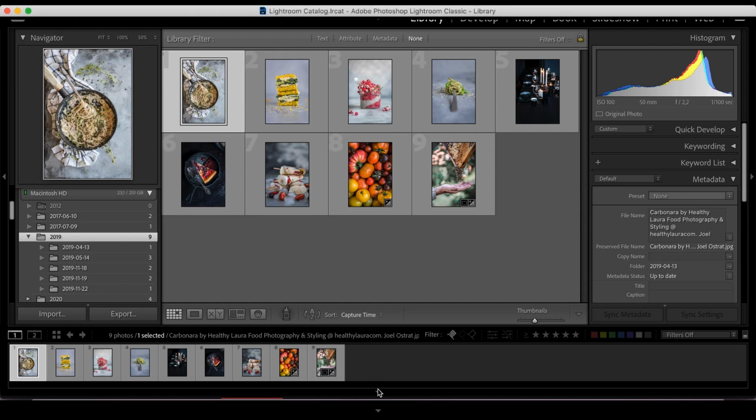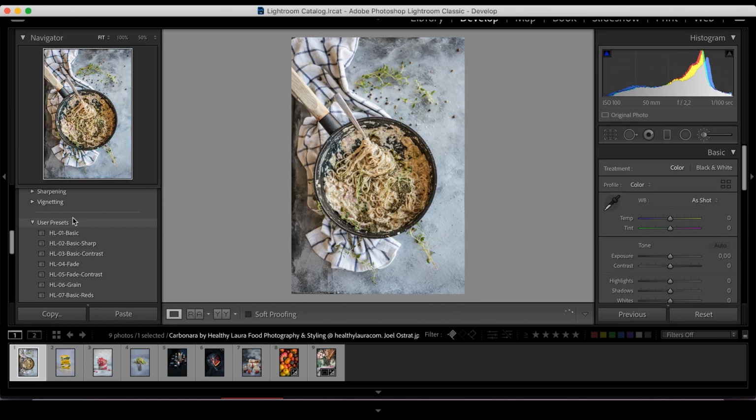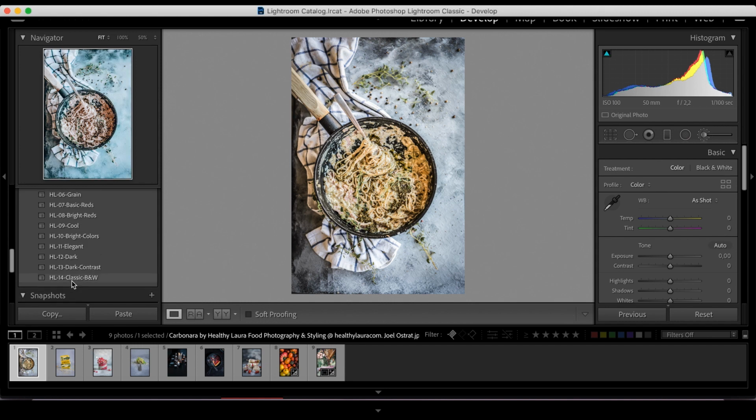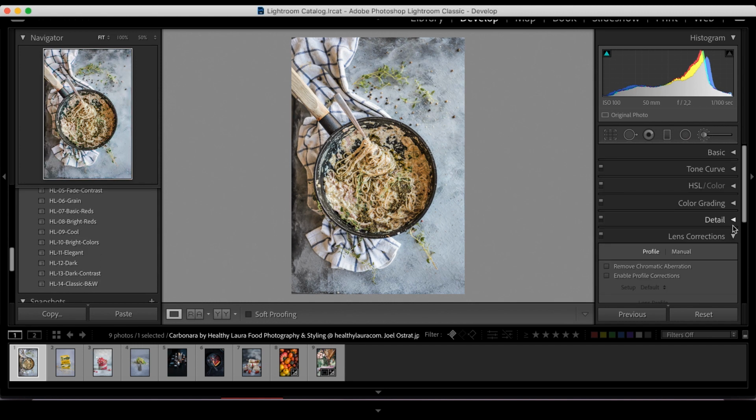So as I told you before, these are the different parts that you have here. And if you go to your develop module, then here are the presets. You can select different photos here. And then the main thing here is the basic panel.